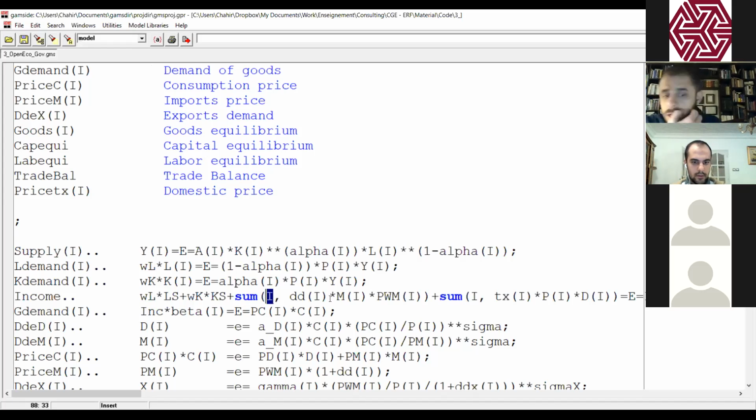We have to multiply it by the value of imports, and the value of imports is equal to imports multiplied by the world prices of imports. Then we add to this the value of taxes. So the first term is the tariff and the second term is the taxes. And taxes are simply the tax rate multiplied by the price multiplied by the demand. I mean the domestic production. Okay, and all this is equal to the total income.